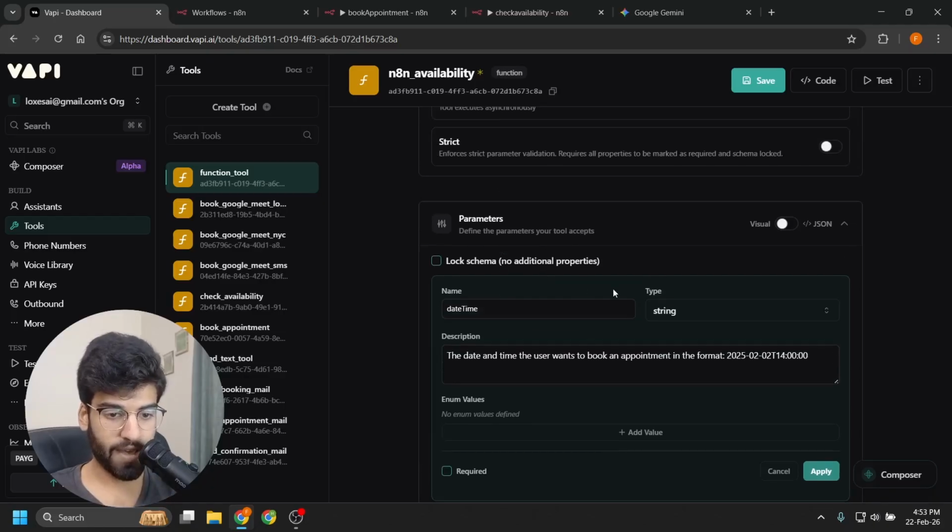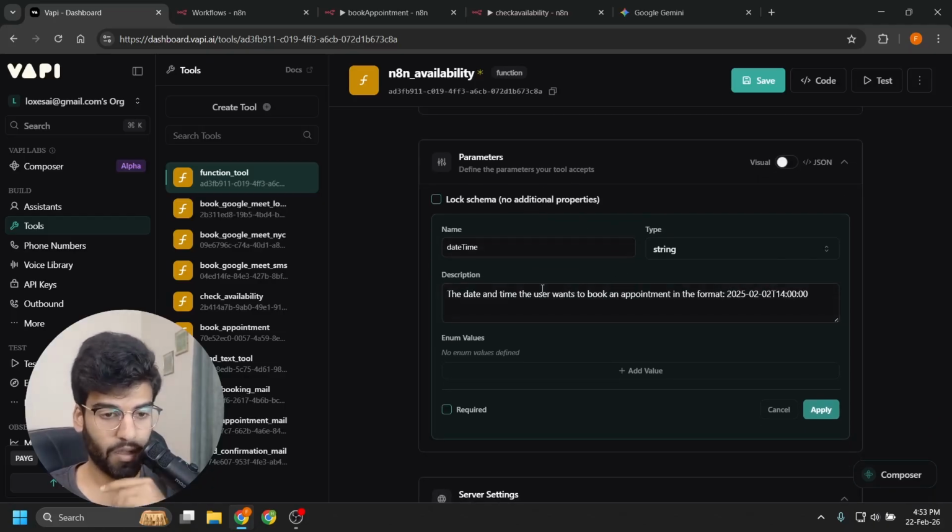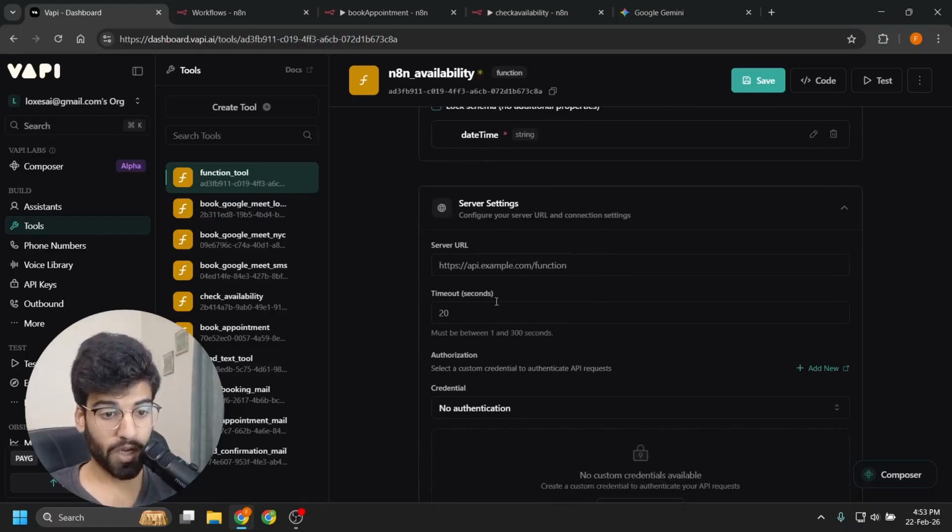Okay, so the AI agent needs to pass a timestamp for when the user wants to book an appointment. Of course, this is required. You should not call the tool without this parameter. So we check it as required. Now here we're going to put the server URL of our n8n workflow.